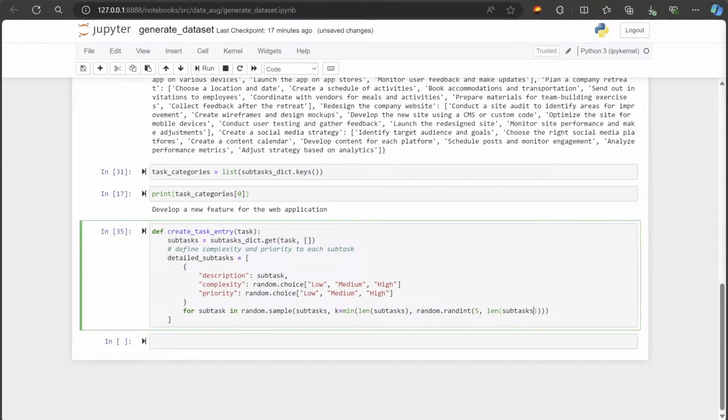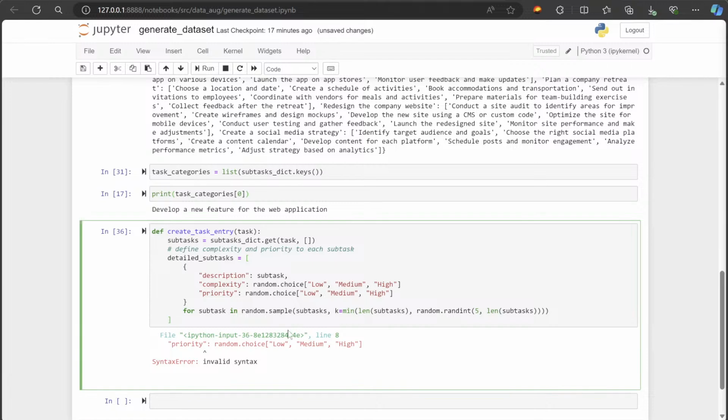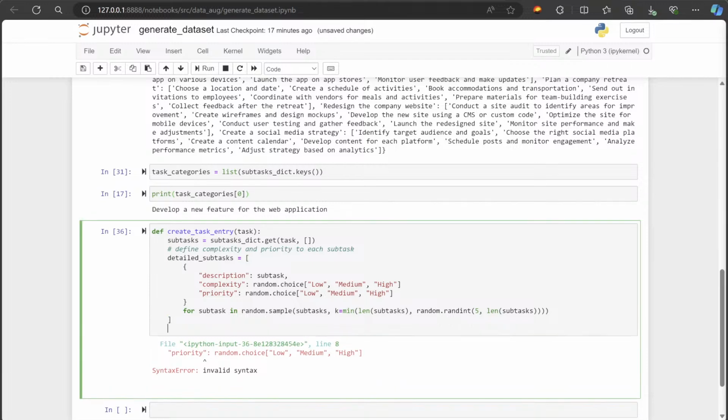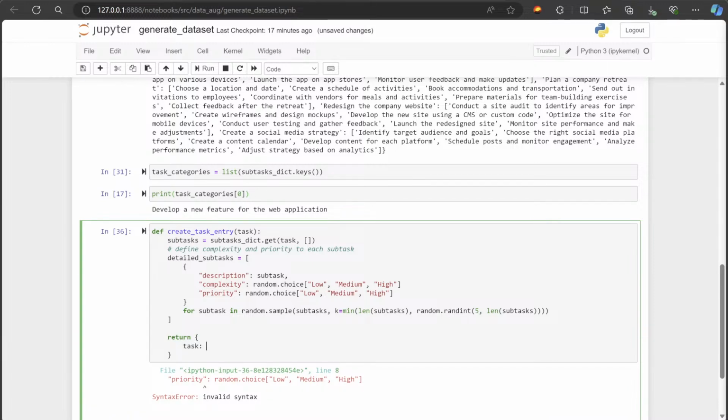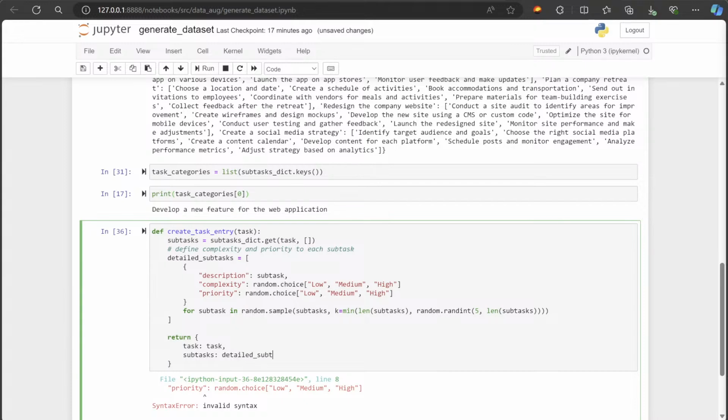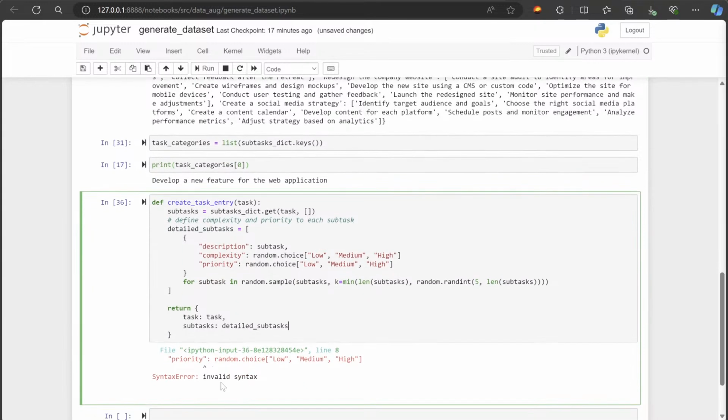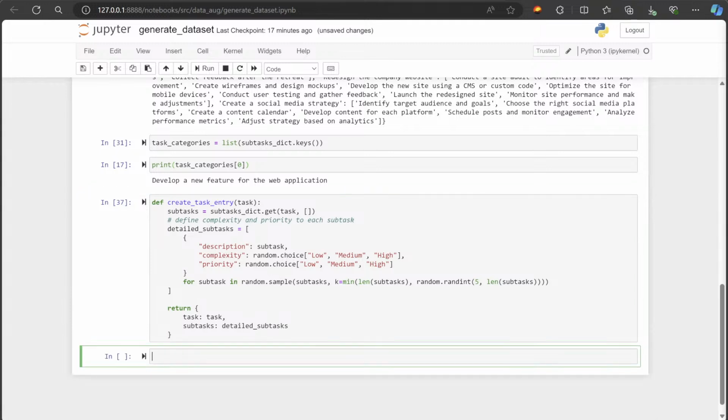And finally we are going to return the formatted task, which will contain the task and these subtasks, which is going to contain the detailed subtasks. Okay, let's see priority and valid syntax. Okay, great.